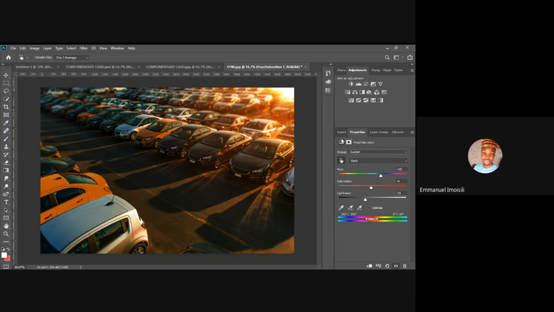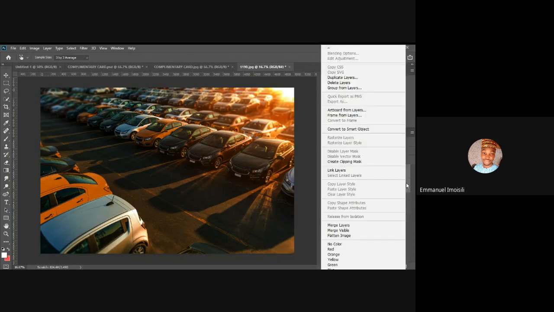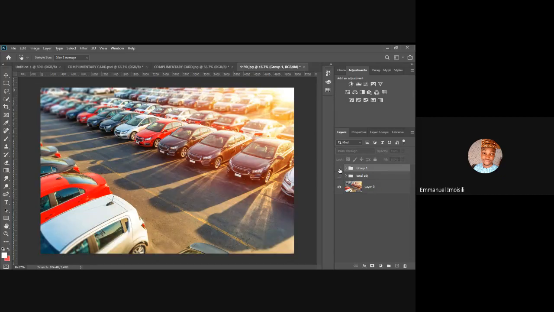Now back to our layers. So let's group this together. Right click, group from layers. Just leave that as group one. Now you can see the difference when we toggle these off. This is our original image, which we had at first for our cars. You can see the brightness, the light and everything, but we made some tonal adjustments to this particular image now.